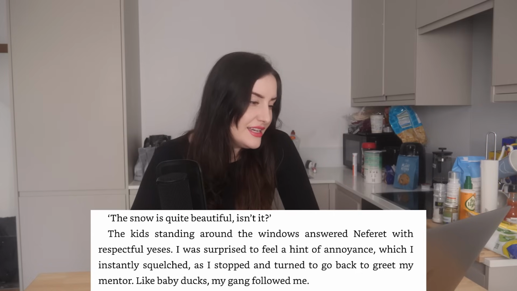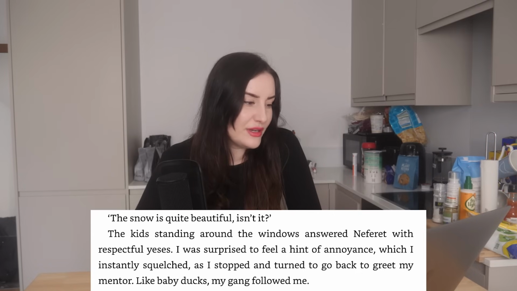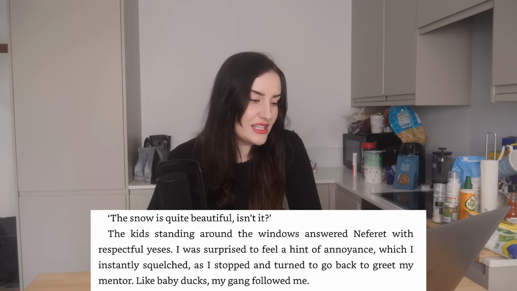She hears Neferre. The snow is quite beautiful, isn't it? The kids standing around the windows answered Neferre with respectful yeses. I was surprised to feel a hint of annoyance, which I instantly squelched as I stopped and turned to go back to greet my mentor. Like baby ducks, my gang followed me. Ironic to feel annoyance at behaviour to another that she herself has become accustomed to. I don't know if that sentence actually made sense.